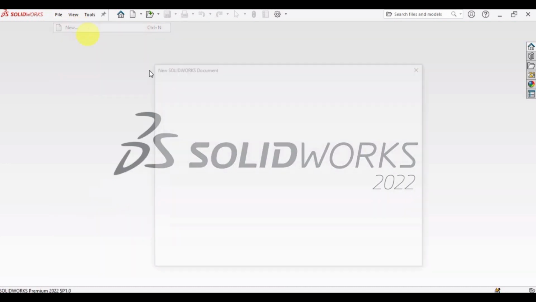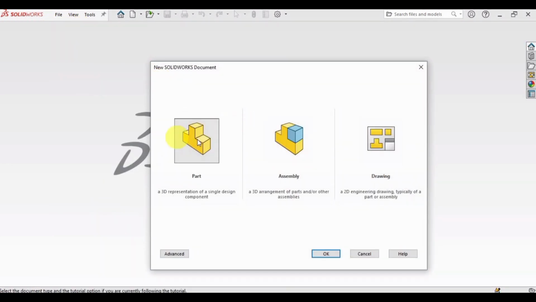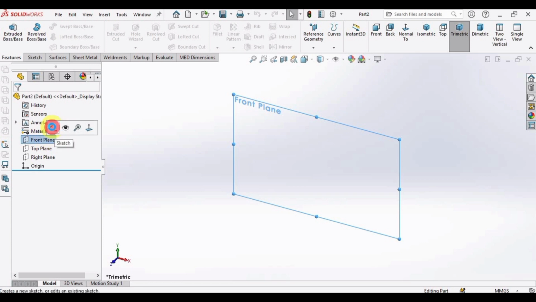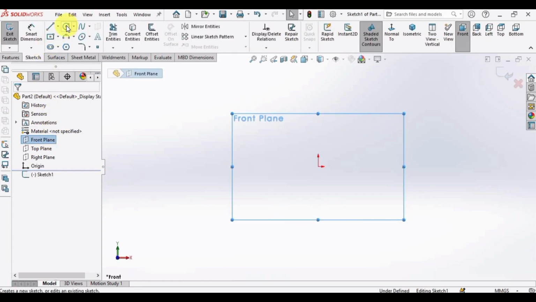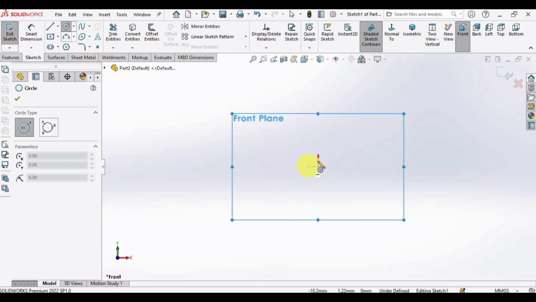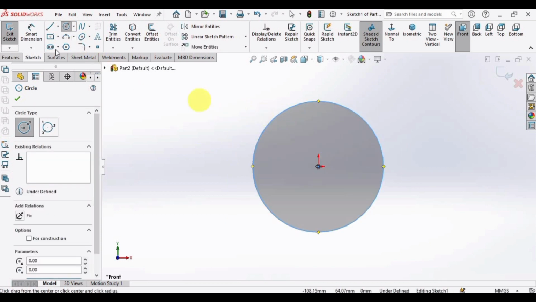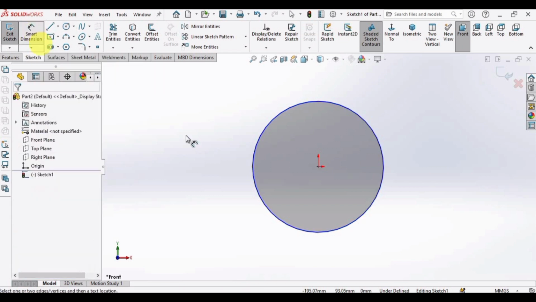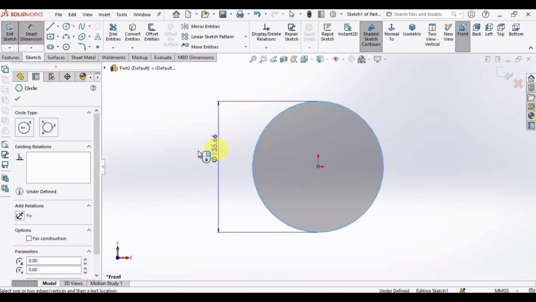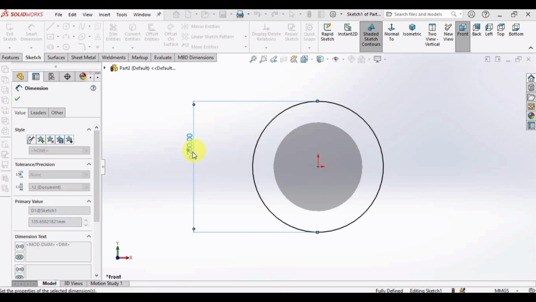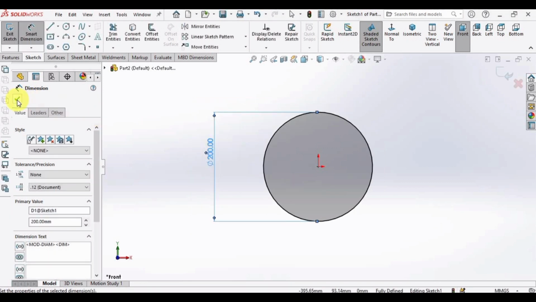So first, click on File and open a part file here. Click OK and then select this front plane. Click on Sketch option. Select the circle and make a circle at this very origin. Then select Smart Dimensioning tool, and now we have to specify the diameter of this circle. So the diameter of this circle is 200 millimeter.